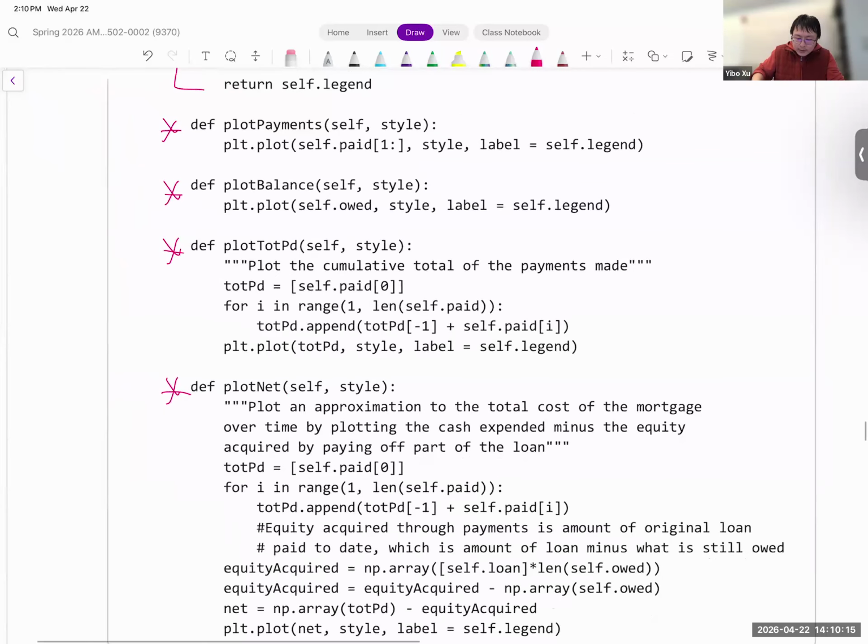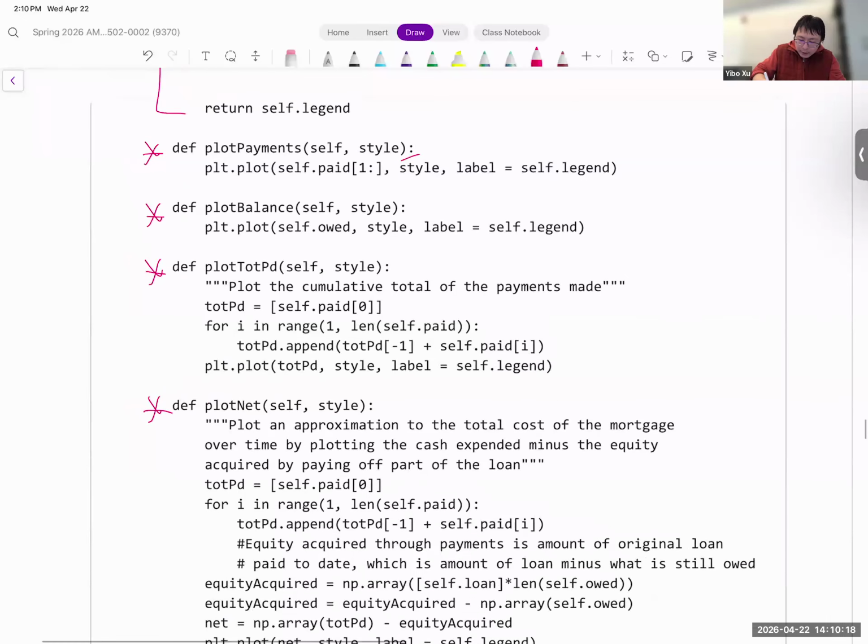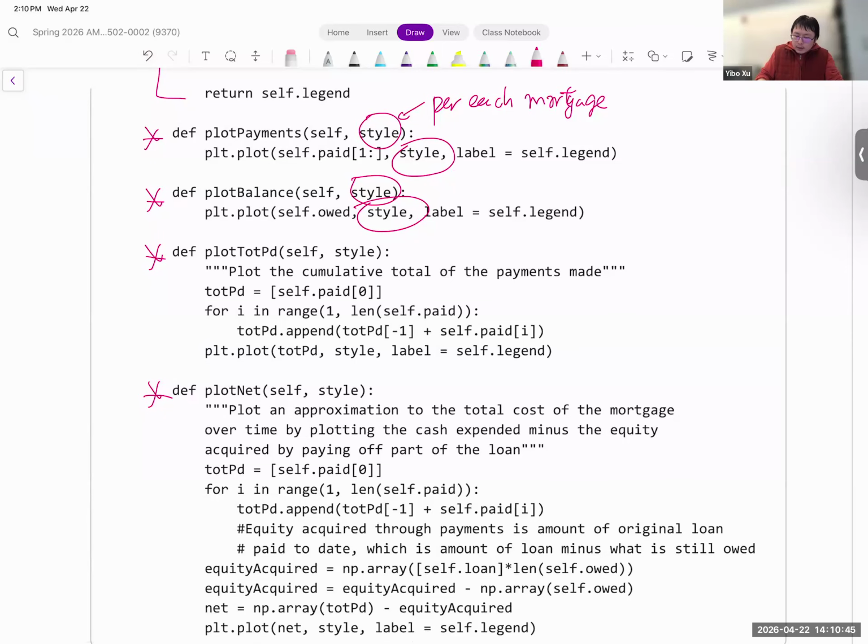Just make sure to go back and look at this code. Basically, this style is the style of your curve. So it's like every mortgage you have a style. This is per each mortgage. And then of course the label is also needed, in the sense that later there will be a legend in the figure indicating which curve is which. So a label is also sort of required.